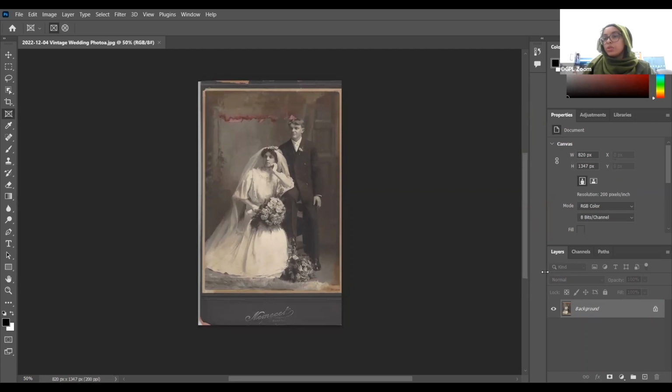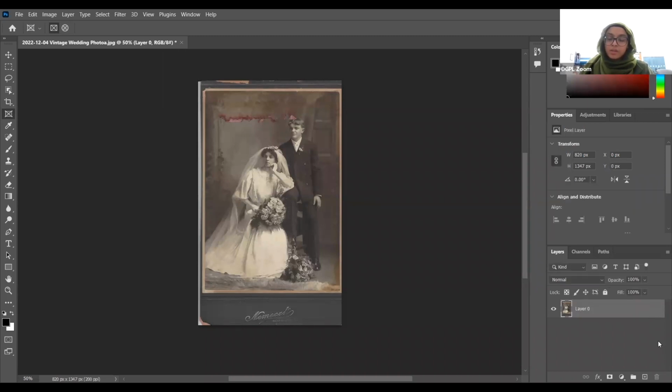And what I want to do before I start any edits on the photo is duplicate my layer. So if you go over to the right-hand side towards the bottom, in your layers panel, you have one single layer, and right now it's locked. And if I click on the padlock, it unlocks the functions for that layer.